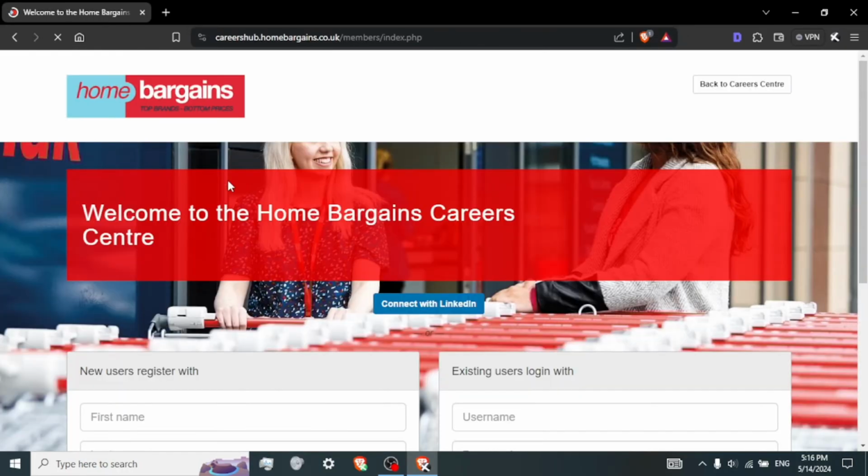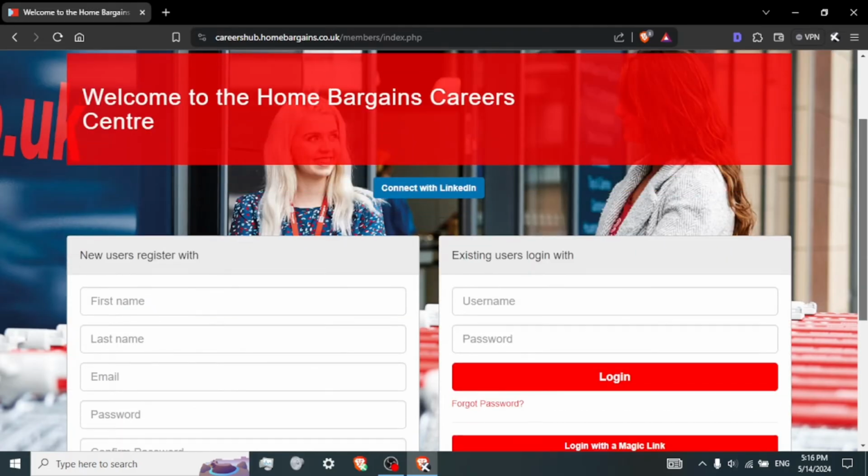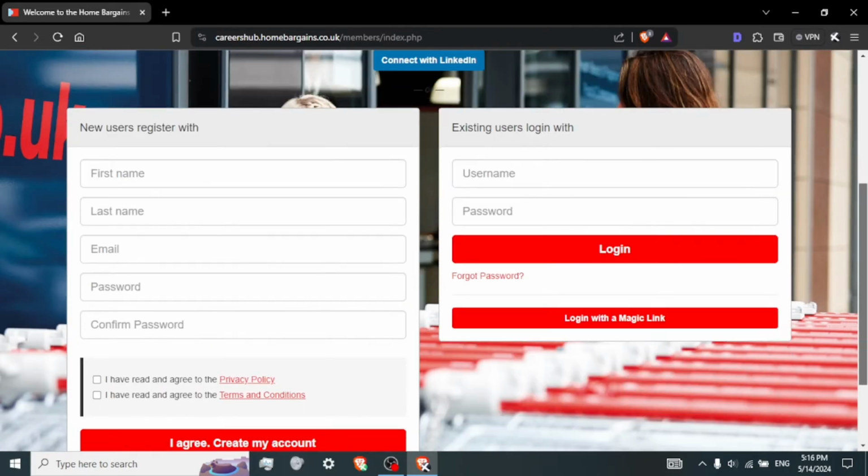Access the login section. Look for the sign in or login button. This is typically located at the top right corner of the page. Click on it to proceed to the login page.